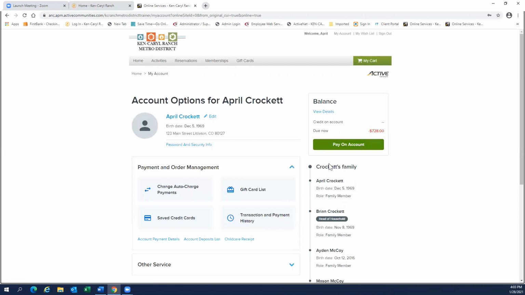We are now on the customer account options page. You can manage your personal information here, or change your password and security information here. To make a payment on your account, click Pay on Account.